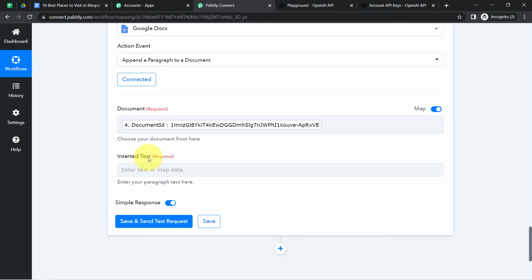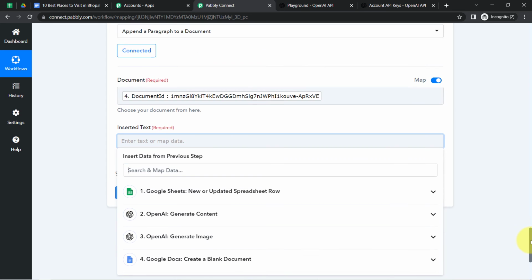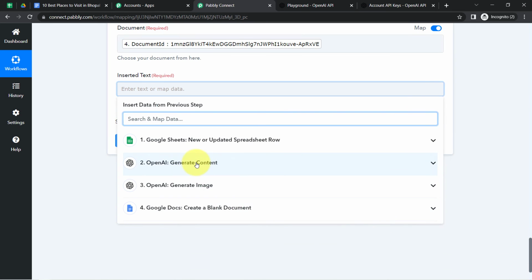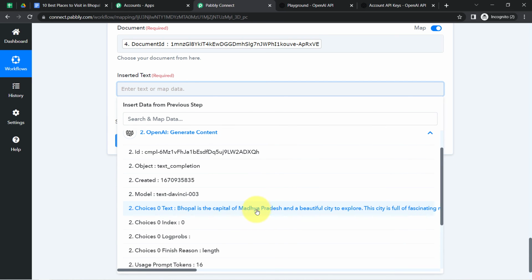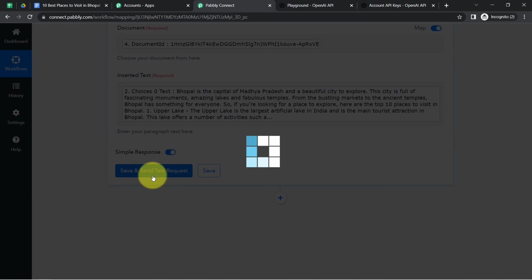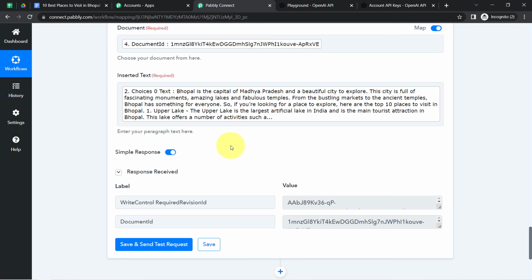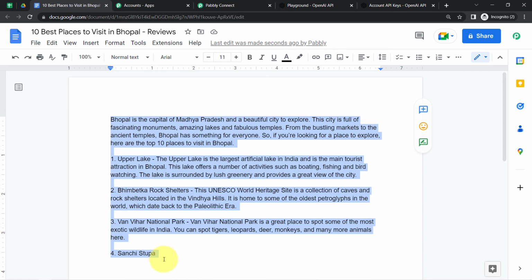And in the inserted text, well, we just need to provide the text which we have received via our OpenAI application. So here we have the generated content, and I am going to append my content here. Okay, so I have mapped my content. Clicking on this button, save and send test request, and you will see the magic that this blog content will be added to my document. And here you can see the article has been added.